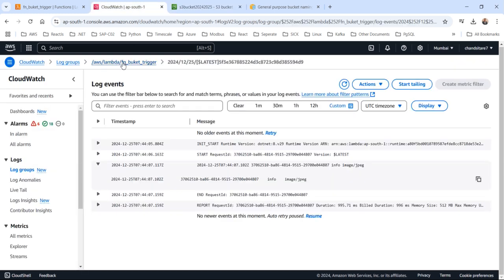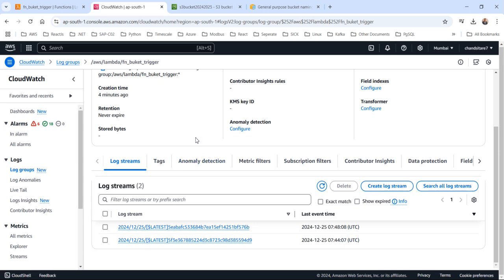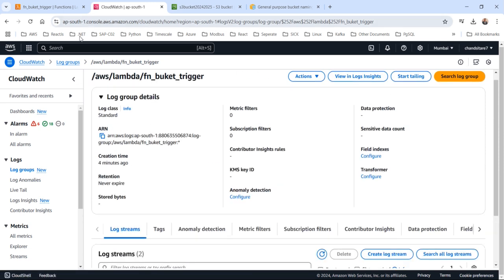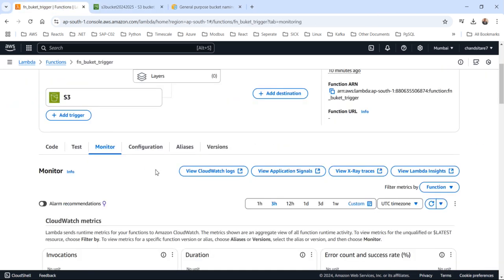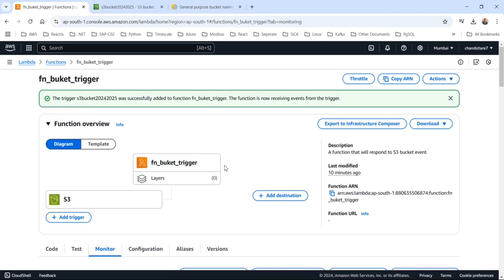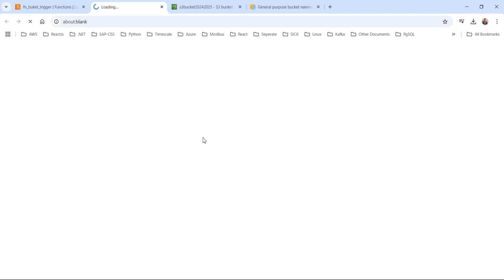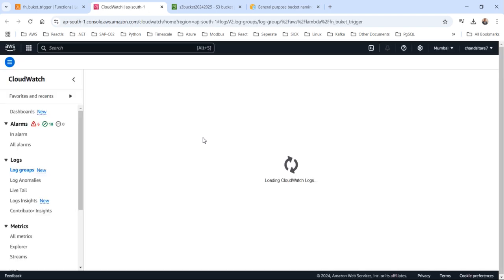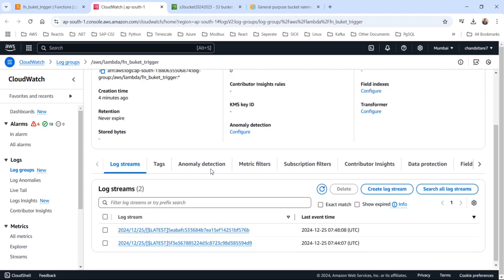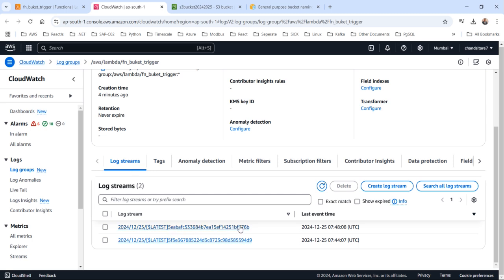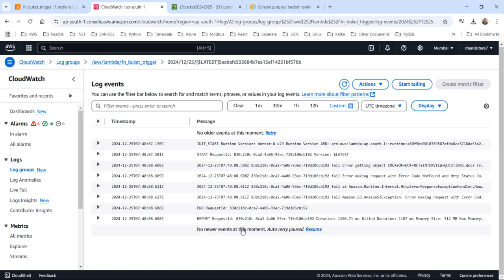Now if you go back here to the trigger, you can see another log has been created on CloudWatch in the log stream itself, or you can go directly from this Lambda function page, in the monitor section, View CloudWatch logs. Okay, and you will jump here. Let's go inside the log and see what's happening.